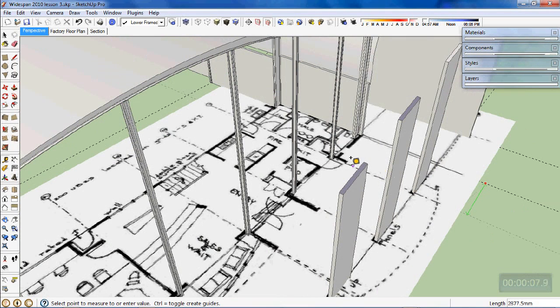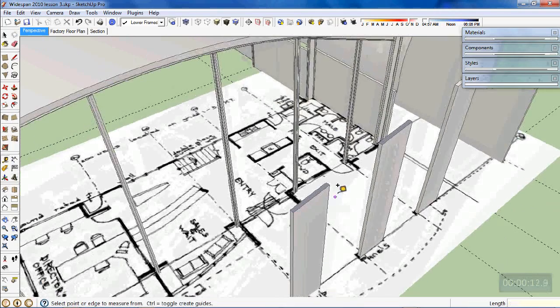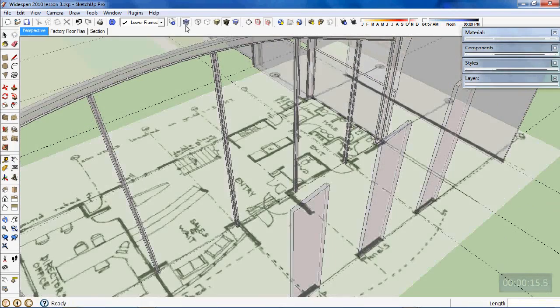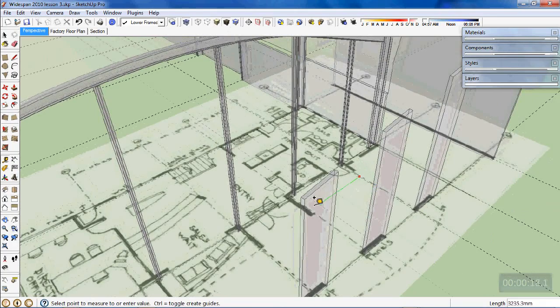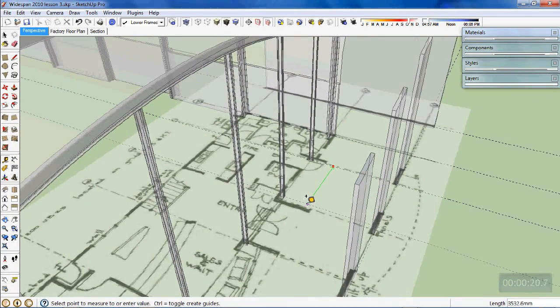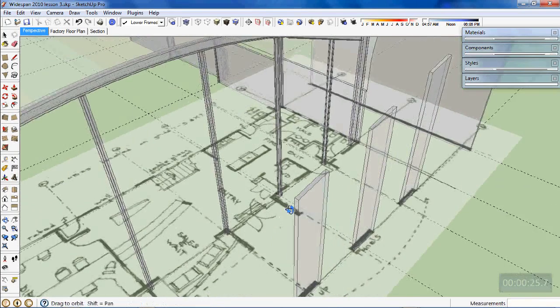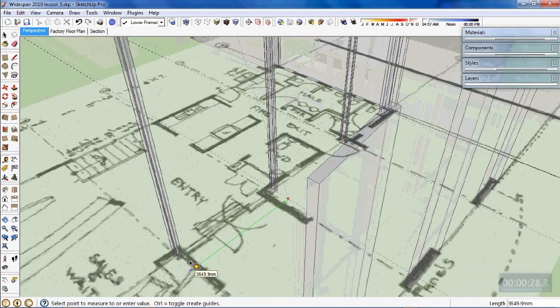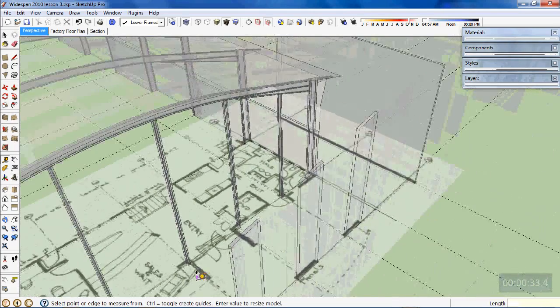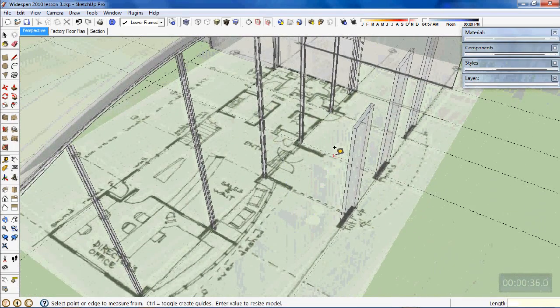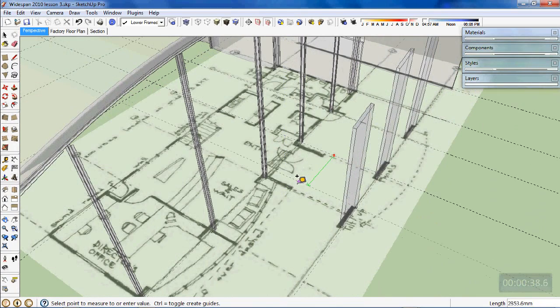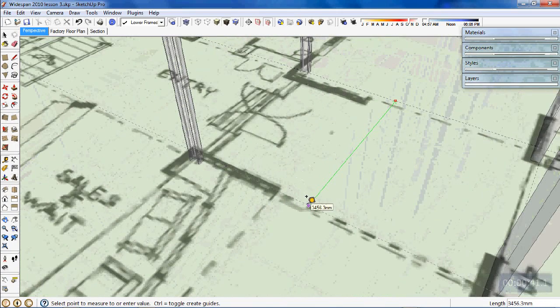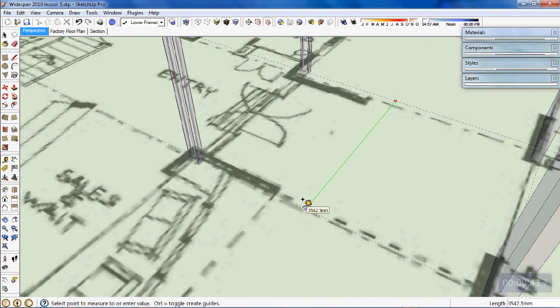The first one was around about 3 meters. Might make it a bit easier to do if we turn wireframe back on. So I'm just setting these out to the same dimensions we had before. It looks like that one was 3600. So the next one was also. And looks like also the next one was.